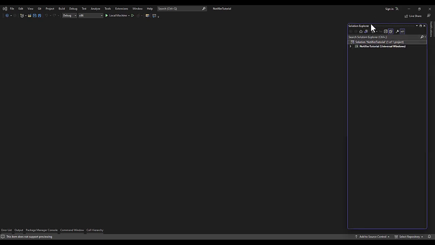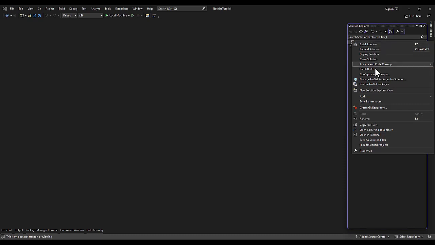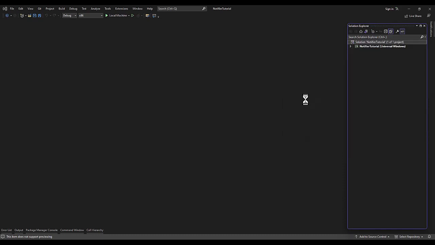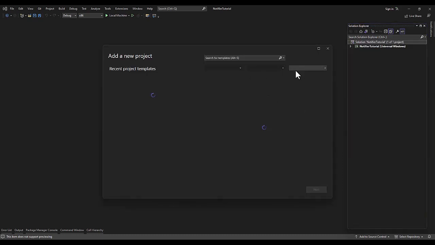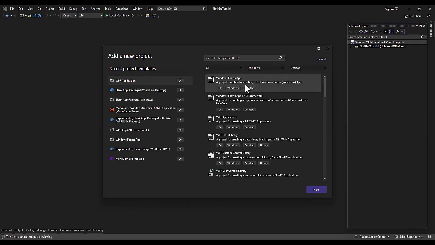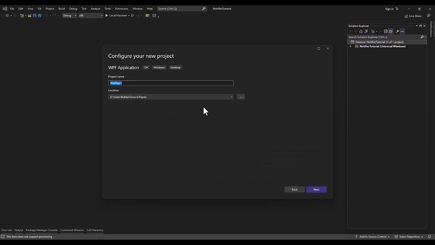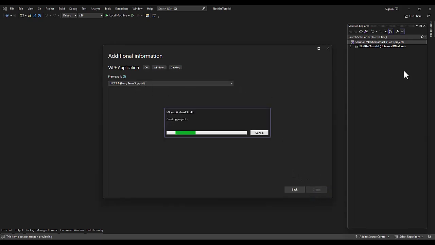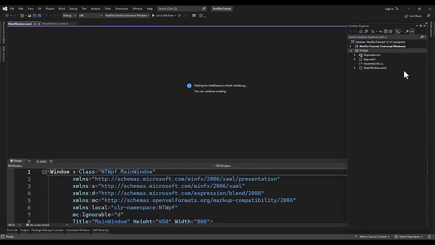I have the other UWP tutorial actually up, but what I'm going to do is add another project very quickly. This is going to be rapid fire, like I said. WPF, Windows Desktop, Windows Form, WPF. And I'm going to name this NT for Notifier Tutorial, WPF. And that's it for the project setup. Long-term support. There it is. And let's create these classes. Shouldn't take but a couple minutes. I'm not going to go over them in any depth.